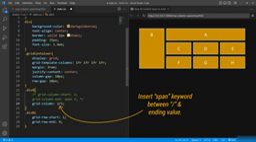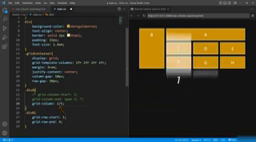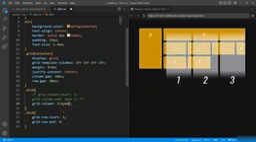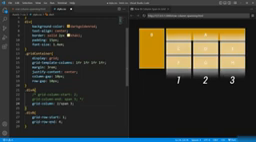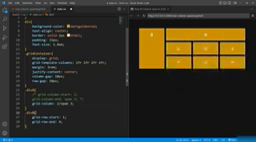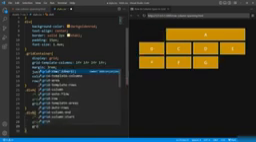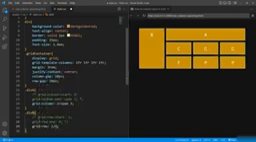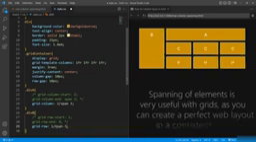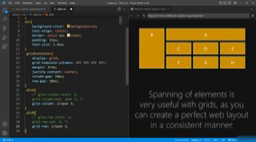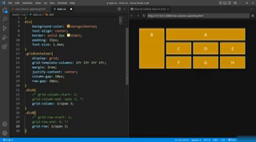You can also add the span keyword here for spanning a specific number of columns. I want to span 3 columns. I will write span 3 instead of number 5. Similarly, for the row, I will comment the first 2 lines and will give the shorthand, that is the grid-row. Or you can span the number of rows by adding the span keyword. So spanning of elements is very useful with grids, as you can create a perfect web layout in a consistent manner. Let me show another example for creating a simple layout with grids.